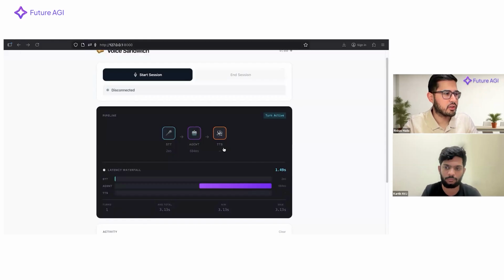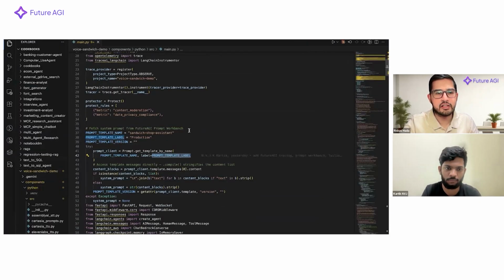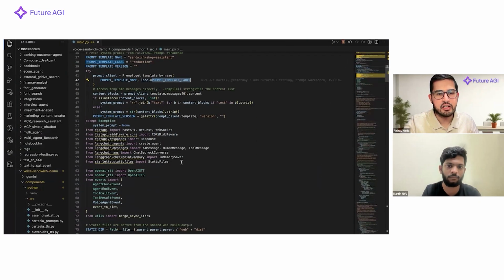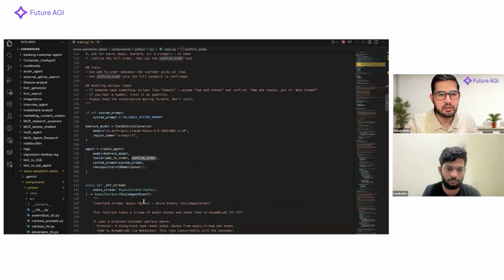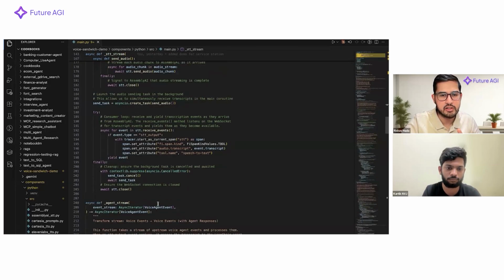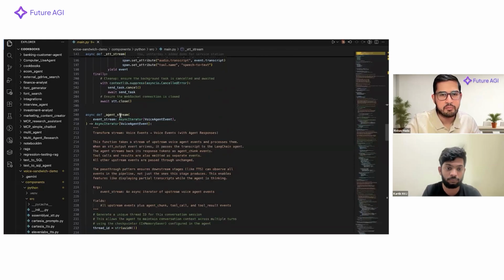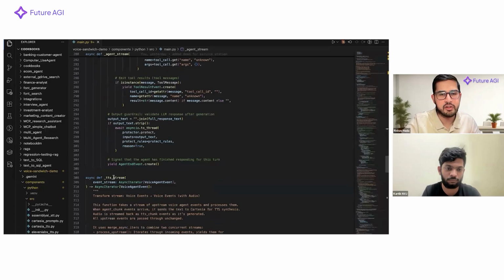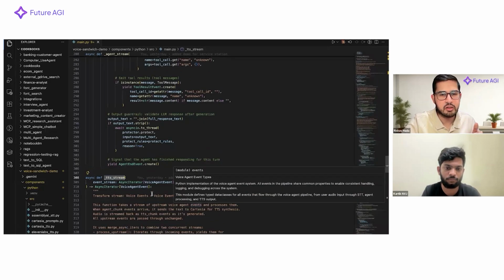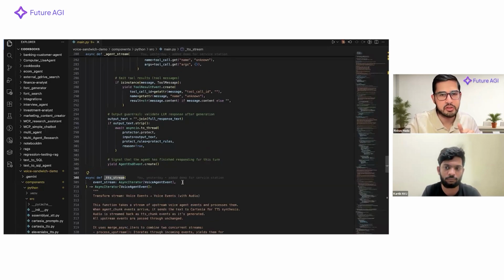We'll look at the code briefly. I've created this agent using LangChain. What I have done is that the agent has access to certain functions like add to order, confirm order, and then it has the three components. The STT stream takes in my voice and converts that into text. That is then fed to the agent, which takes certain actions. That is the agent stream. And finally, the agent produces certain output, which is then fed to the TTS stream to come up with the speech.